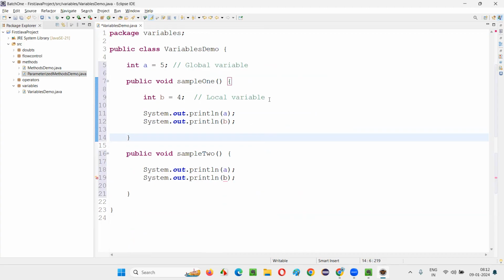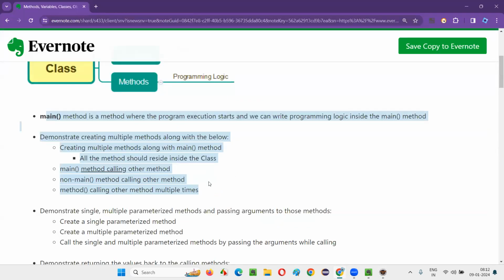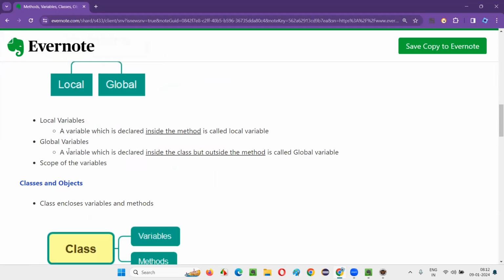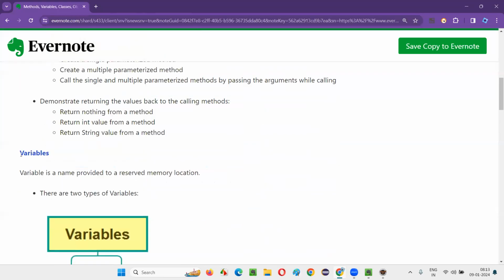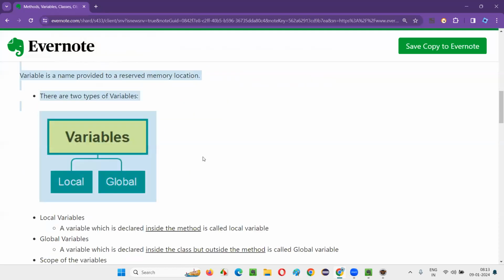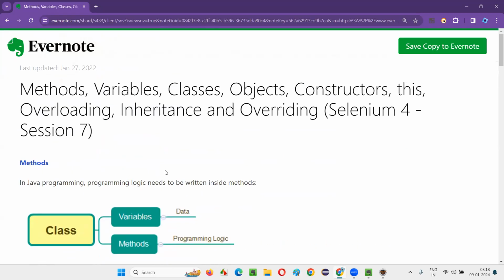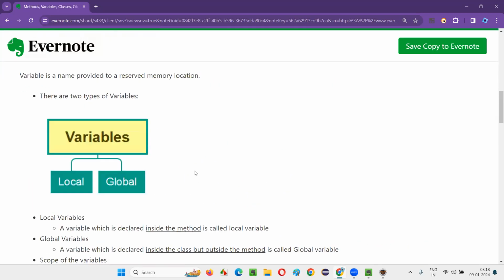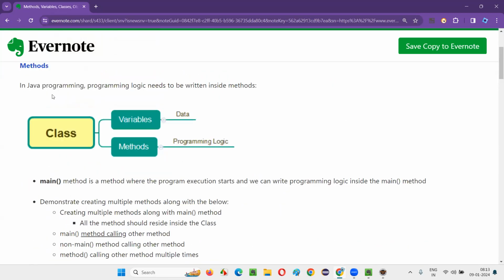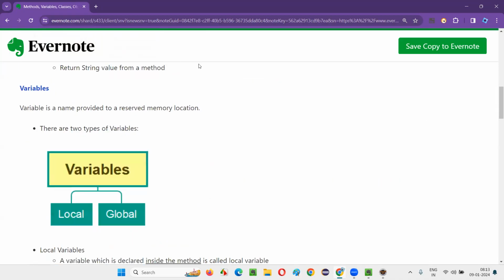Everyone clear with this concept? Okay, this is all about local variables and global variables. Fine. So guys, any doubts from today's session regarding methods or variables?